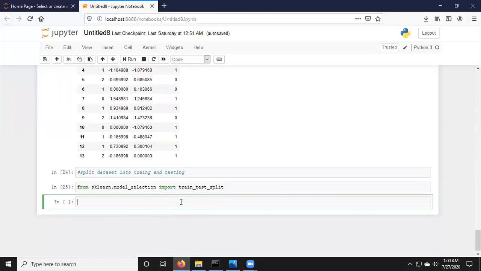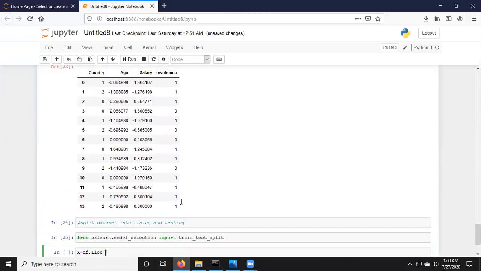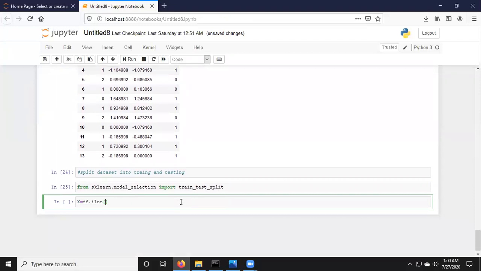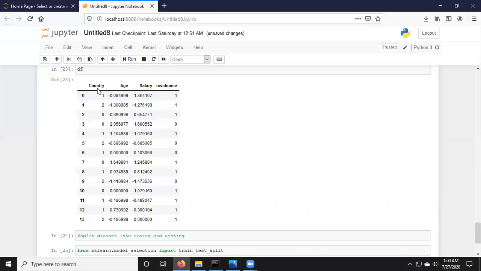Y. So I'm going to write down here X is equal to df dot iloc in square brackets. I want to select what? All the rows. Just write down here all the rows. Then I want to select how many columns? 0, 1, 2, 3. This column I don't want to select because this is your dependent variable. This is used for the prediction.